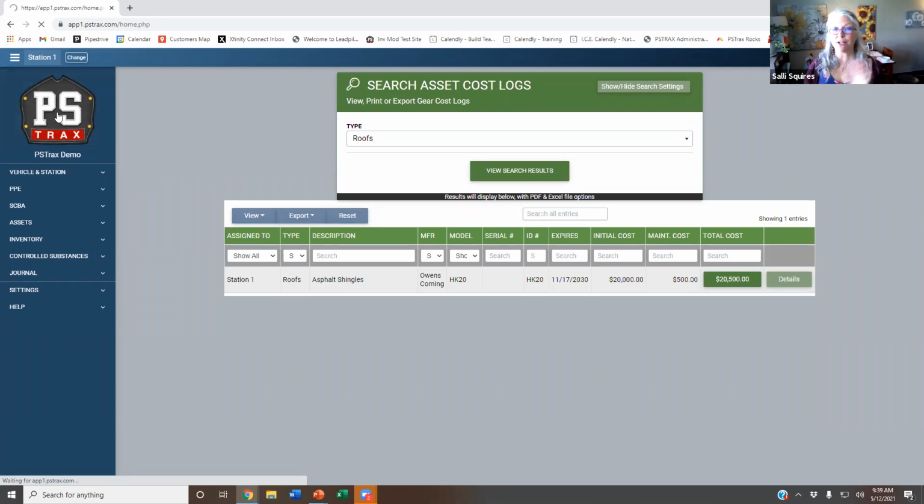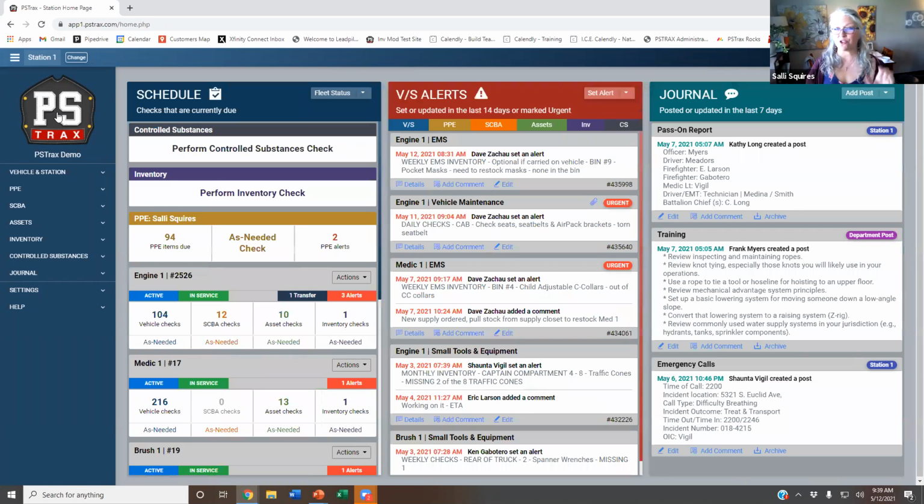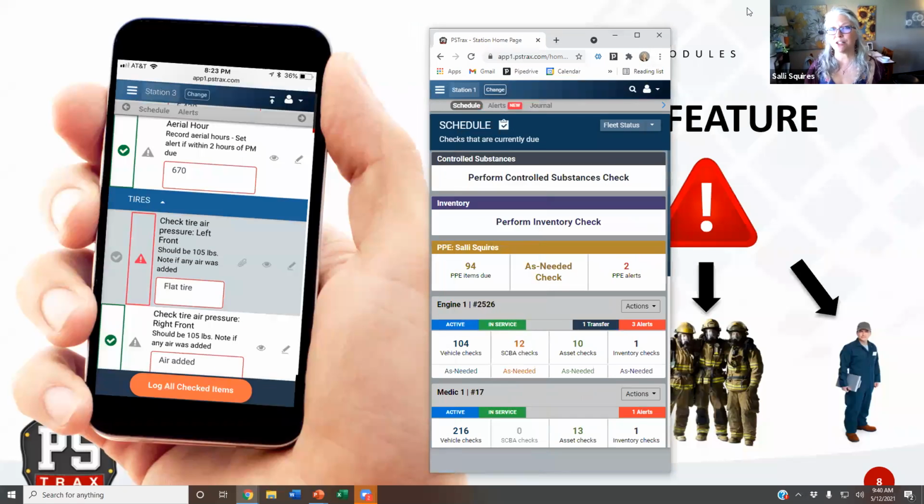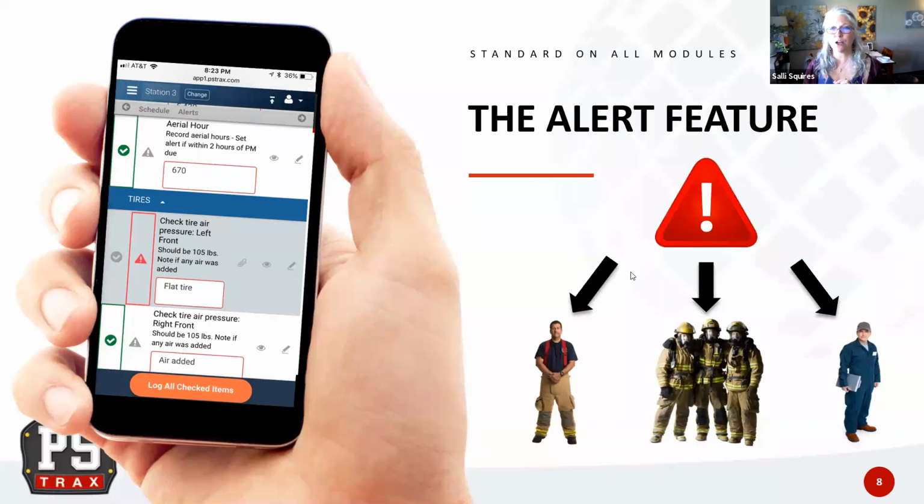That was pretty much a quick overview of both those modules. As you can see, the reason we don't do a full overview on everything today is because PSTrax is so specific and so customizable, and there's so much that can be done with it, that I just wanted to give those two particular modules a lot of my attention at this point. I just want to touch base on a couple of other things.